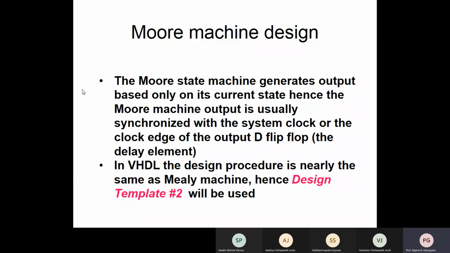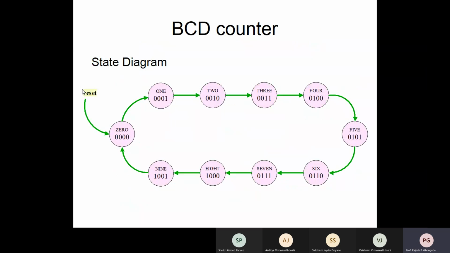So the Moore machine is characterized by higher reliability as far as metastability is concerned. In this particular process, the machine is to be designed in a similar way as design template number 2. Okay. So we'll start with a simple example, the BCD counter.